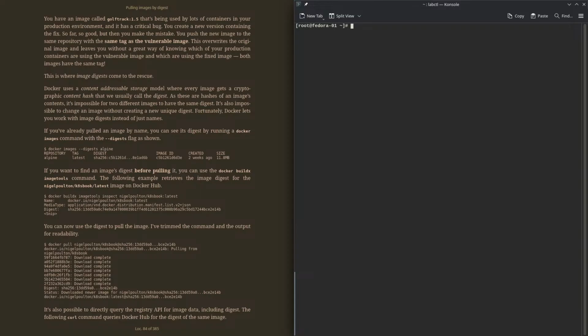If you want to find an image digest before pulling it, you can use the docker buildx imagetools command. The following example retrieves the image digest for the Kubernetes book image, before running docker pull.